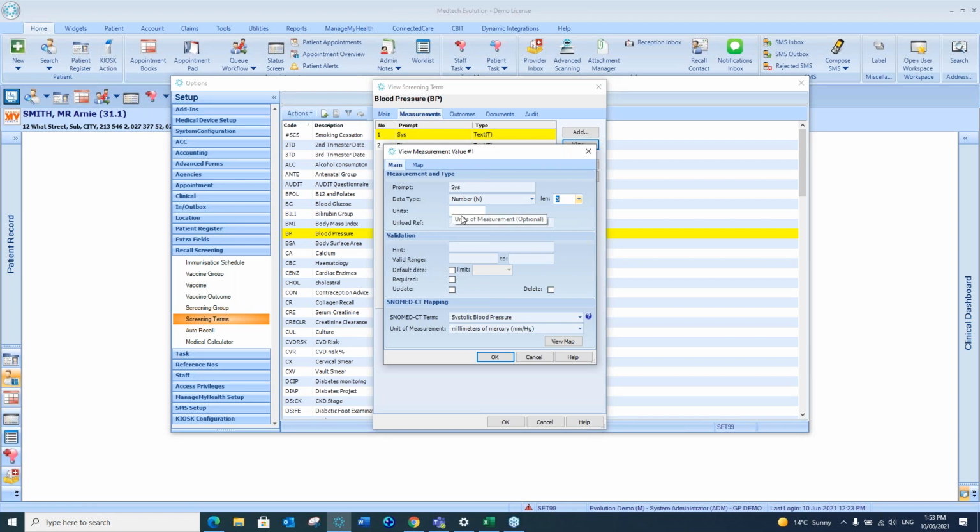If this had units, and we'll have a look at those in a second, you can type a hint in here. So if this was more complex than a systolic prompt, you can add an explanation as to why you would put this measurement in here and under what circumstances. So whenever somebody hovers on the prompt, like you can here where it says minimum value, you will see a hint that gives you a bit more of an explanation.